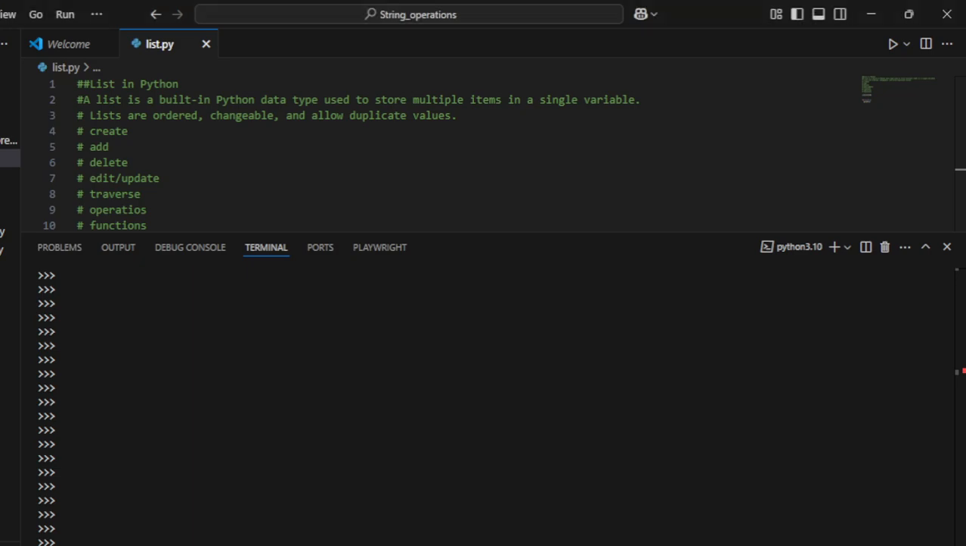So today we are going to discuss the most important topic in Python. We are going to learn about the list in Python. A list is a built-in data type in Python and it is used to store multiple elements in a single variable. So we can store strings, numbers, lists, tuples, anything inside the list in a single variable. Lists are ordered and changeable.